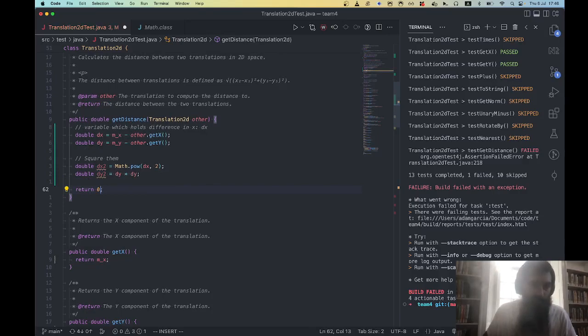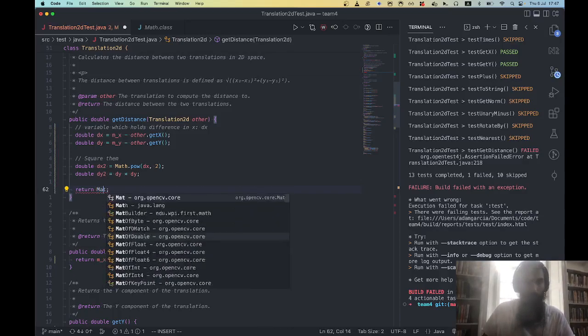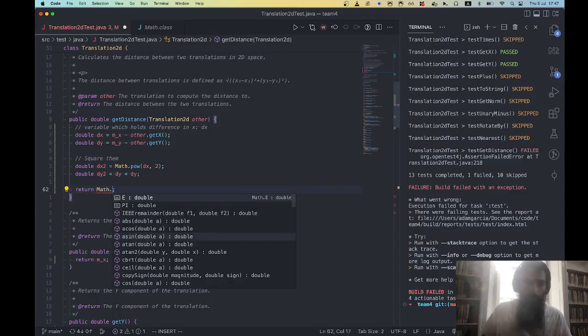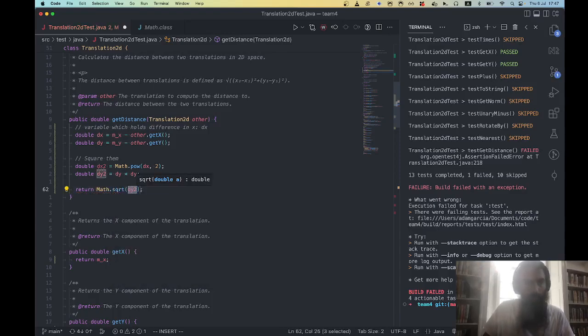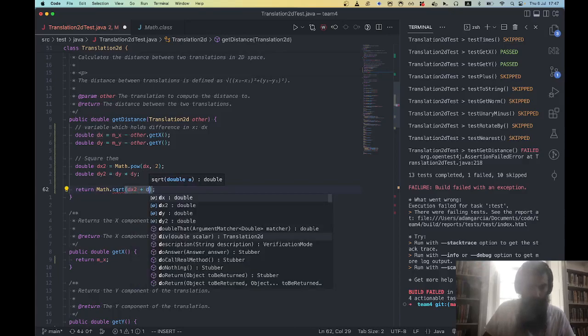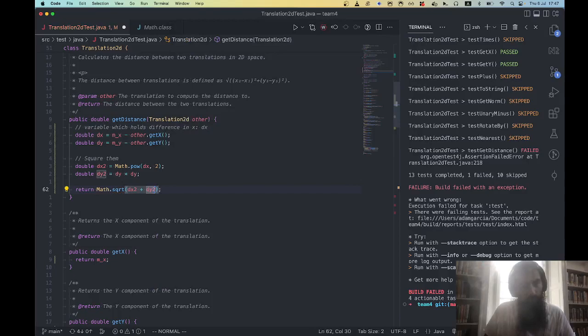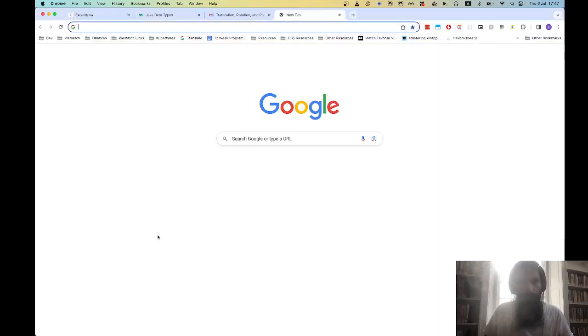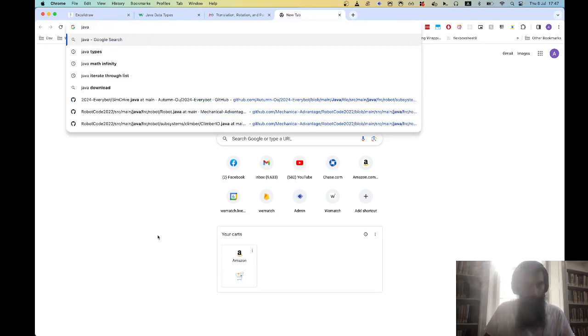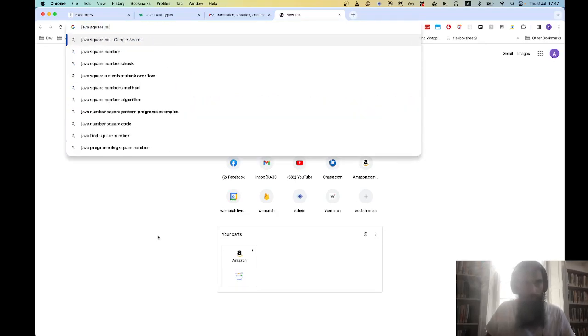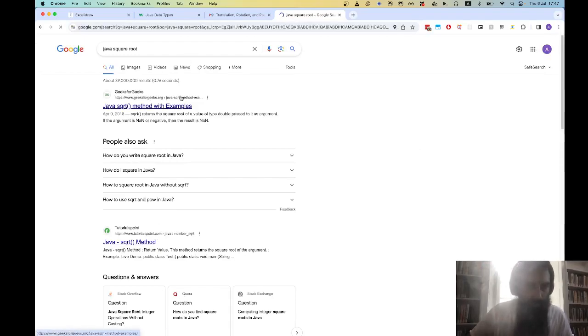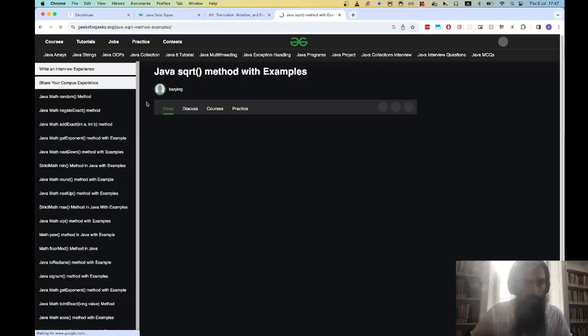Once I have the squares of the differences, all I have to do is add them together and then square root it. So how do we square root it? Again, we're going to pull in the math library and do square root. And now it's just dx2 plus dy2. And again, if you don't know that you can do square root like this, all you have to do is go into Google and type in Java square root. The first thing it says is that there's a pre-built method for that.